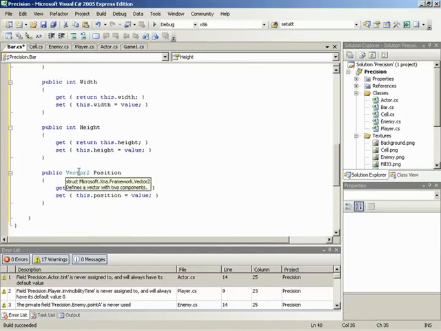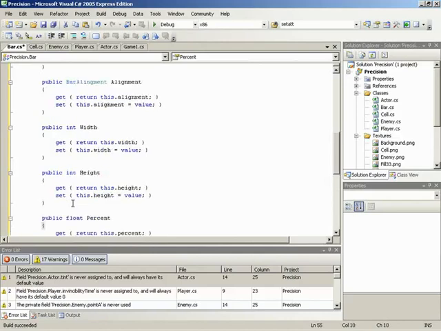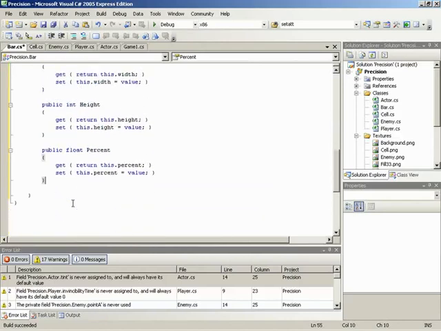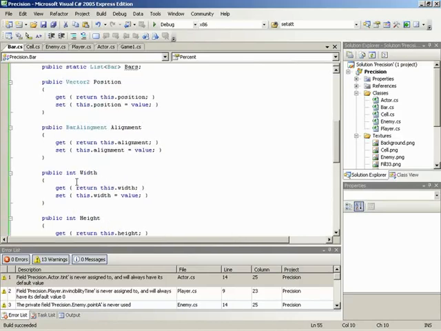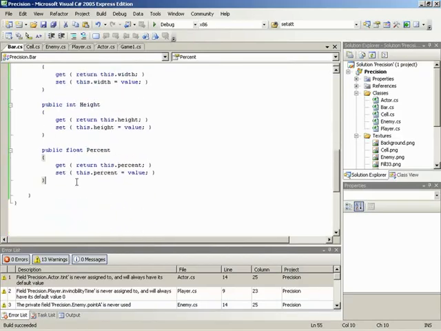And finally, we have percent. All right, this will be of type float. We'll call this percent, where we access the percent field. All right, very good. So now that we've got all of the properties out of the way, let's build real quick, make sure everybody's happy. Looks good. Let's go ahead and do the static constructor for the bar class, so that we can create the bars list.